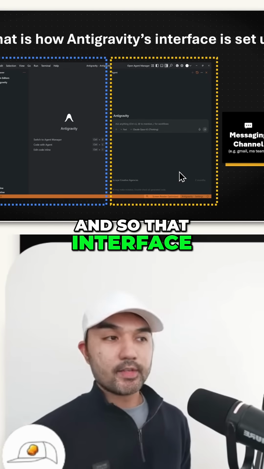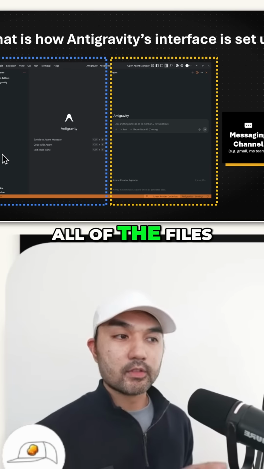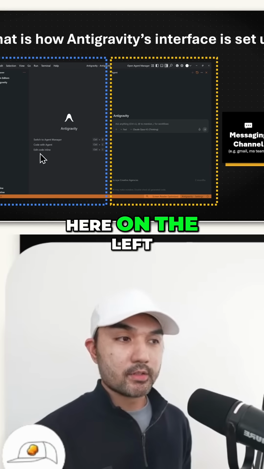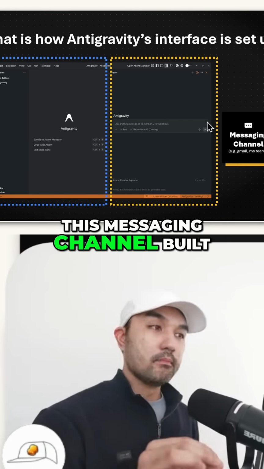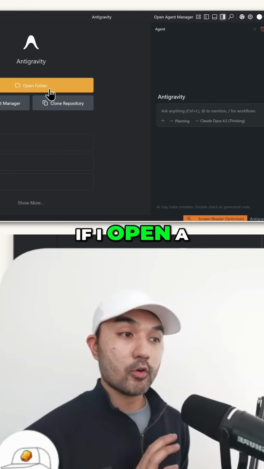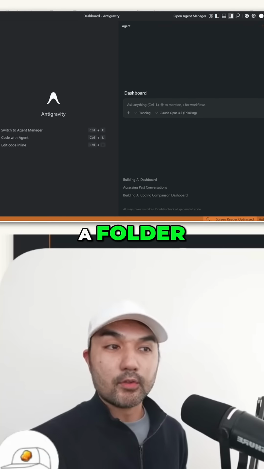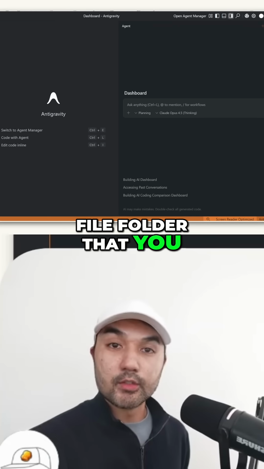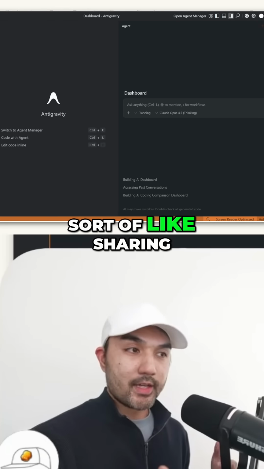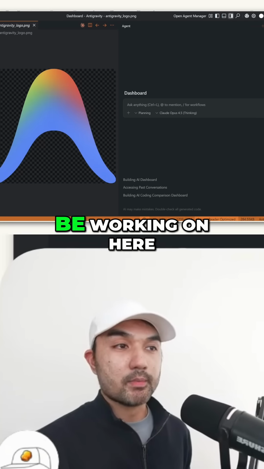And so that interface that you saw with Antigravity is set up exactly like that, where you would have all of the files that you will be working with your agents here on the left, and you would have this messaging channel built here at the right so that you can chat to your agents. And so here in Antigravity, if I open a folder here, we can now choose a folder within our device. And once you select a folder, that will be the file folder that you and your agents will be working with, sort of like sharing a Google Drive to your employees. And so here you can see we have our files that we'll be working on here.